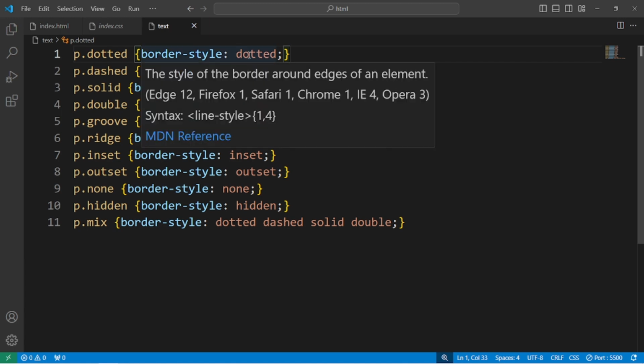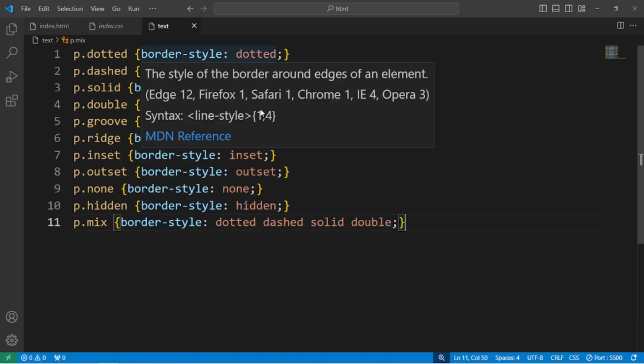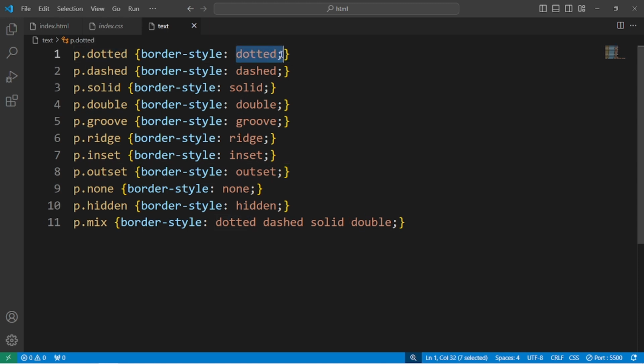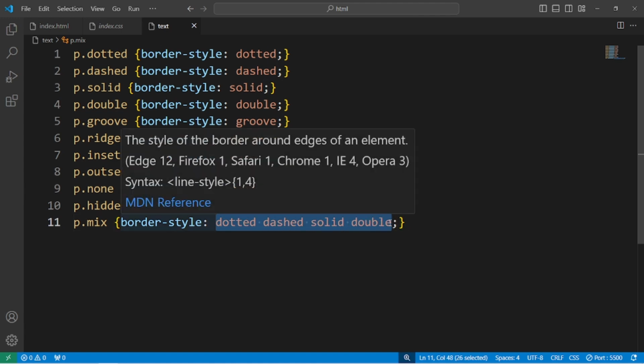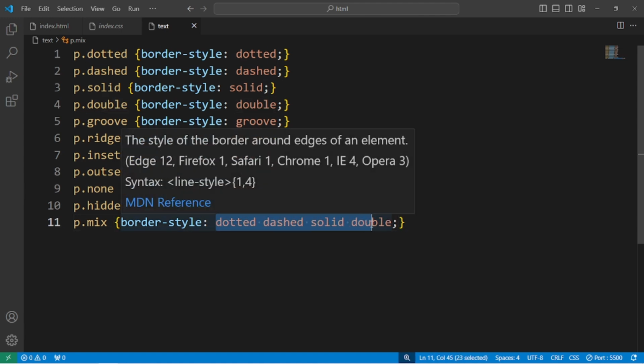These are the types of borders you can use. There are many, and these are some of them. Dotted is just gonna give you a dotted border, and then dashed, solid, double, groove, ridge, inset, outset, none, hidden, and all these four right there. We're gonna see that later. I'll just explain how this works. It's actually pretty fun, this thing right there.